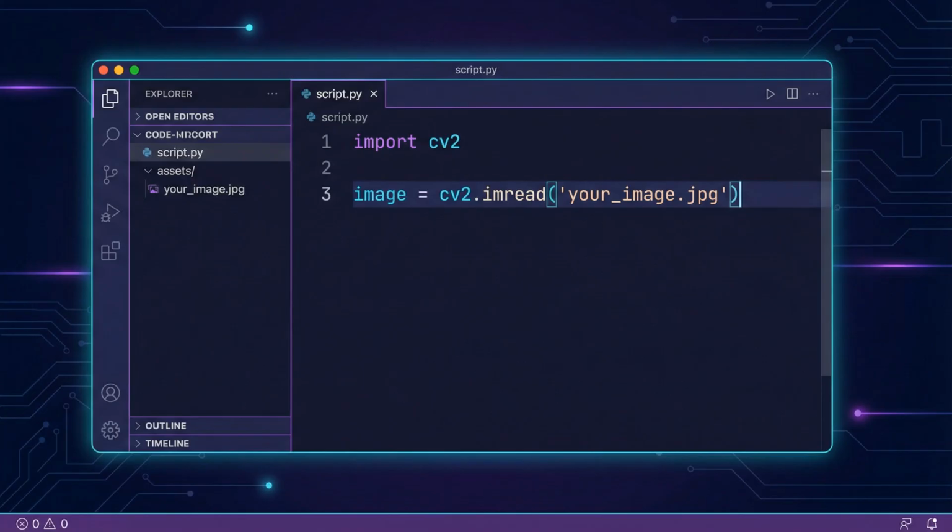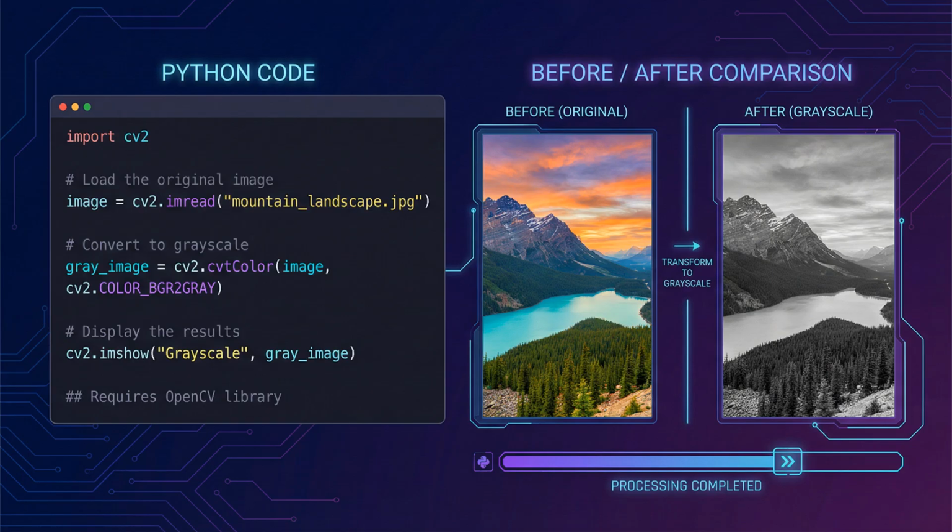Now that we have OpenCV installed, let's write the Python script. We'll start by importing the library and then loading our input image. You can use any image you like for this project. Next, we'll convert the image to grayscale. This is an important step because it simplifies the image and makes it easier to process. We'll use the cvtColor function from OpenCV to do this.